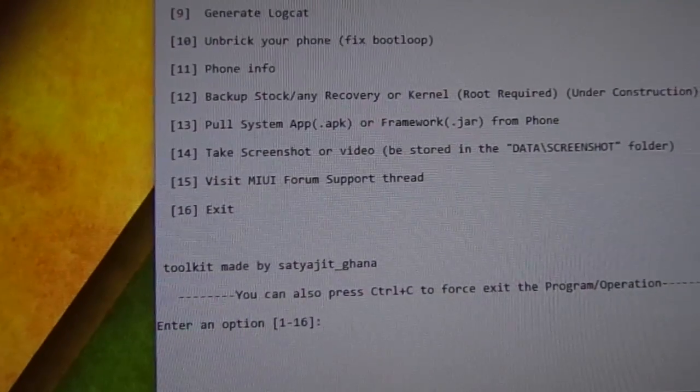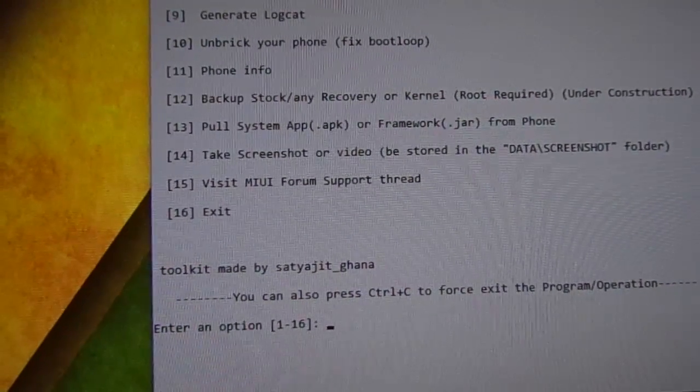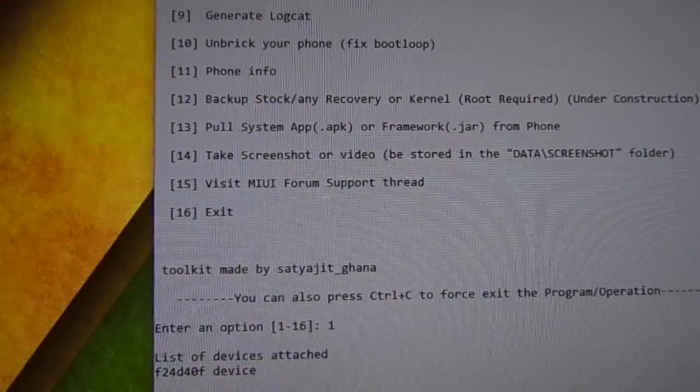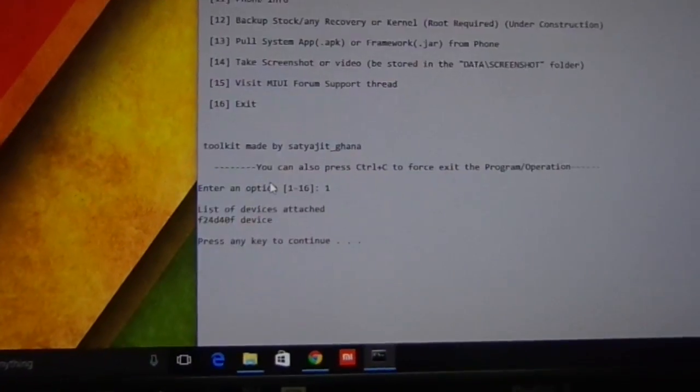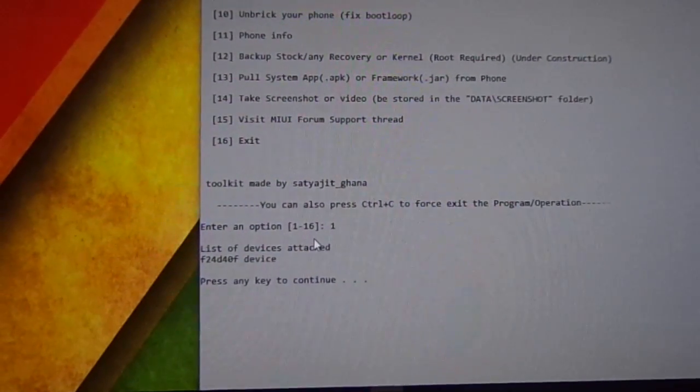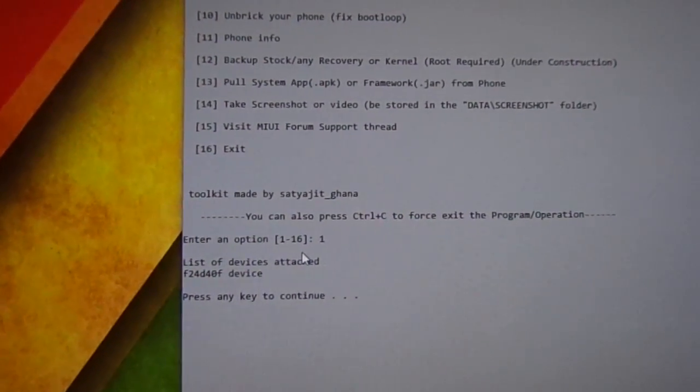And now to make sure that your PC has recognized your Redmi 2, select the first option and press enter. Now it will show the list of devices attached. You should see something like this. And then press any key.